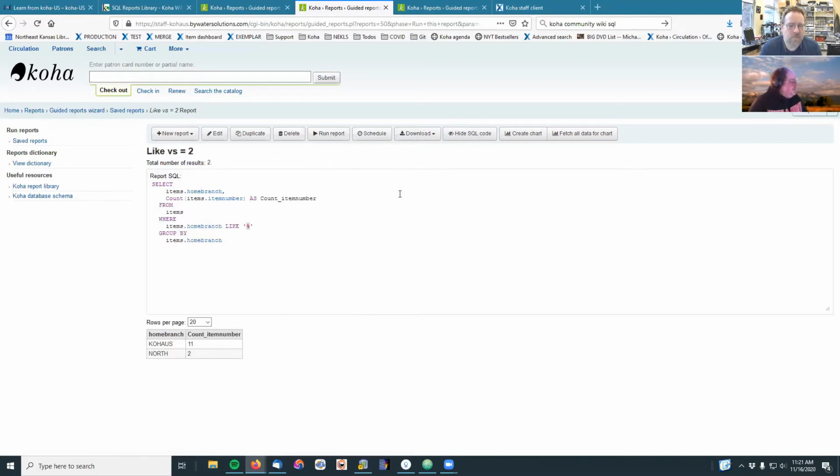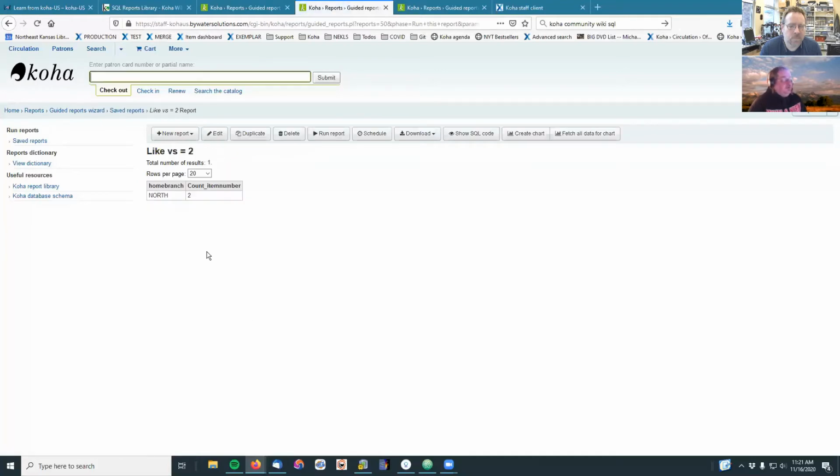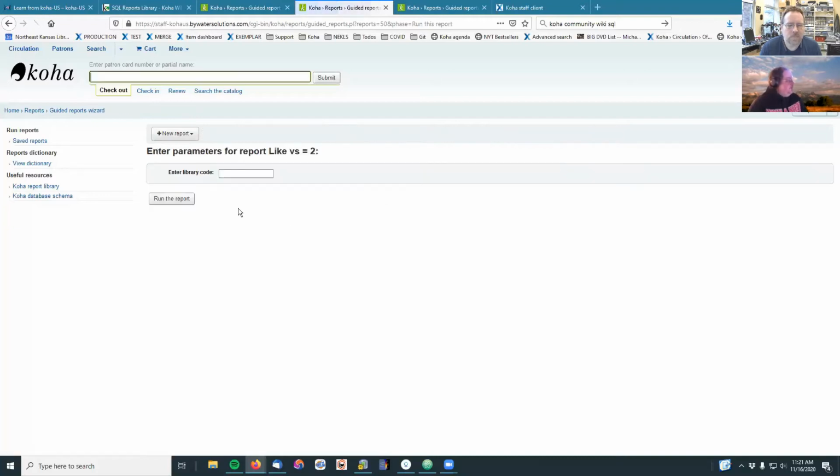I could refine this. I could run a report and say show me any branch that has the letter N in it, and there's only one of those, North. Or I could do an O. O should get me both because I think they both have an O in them.